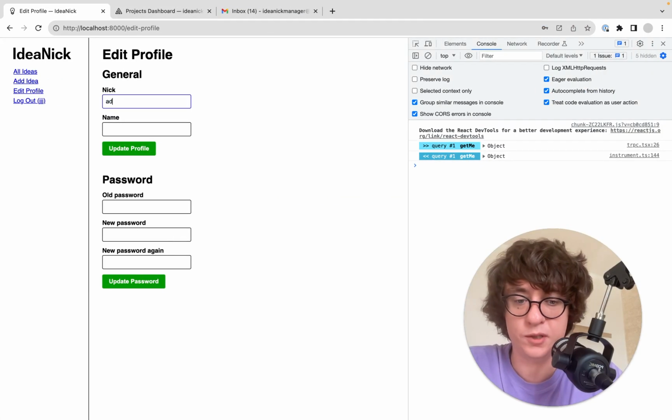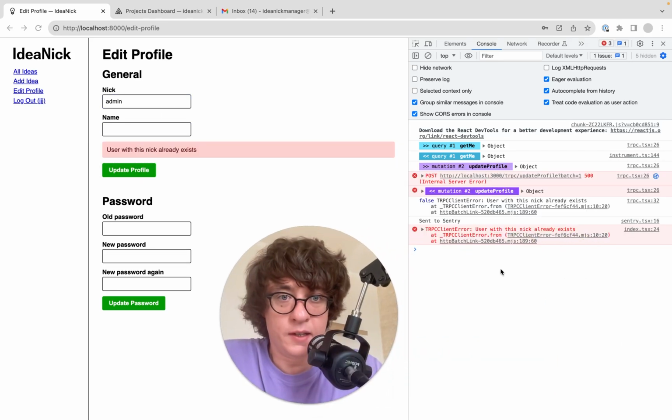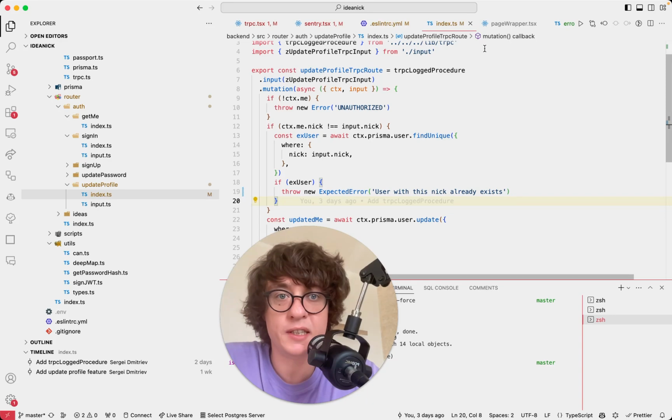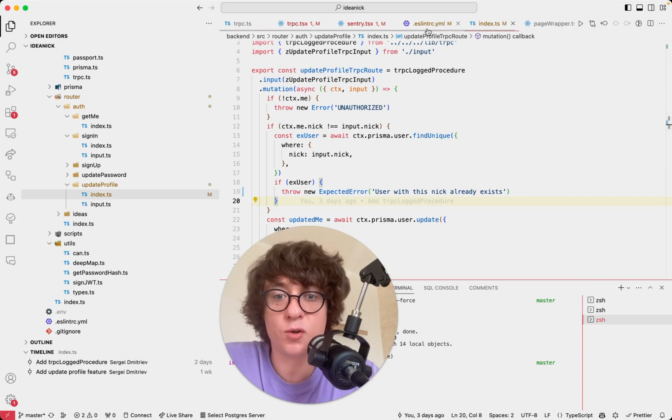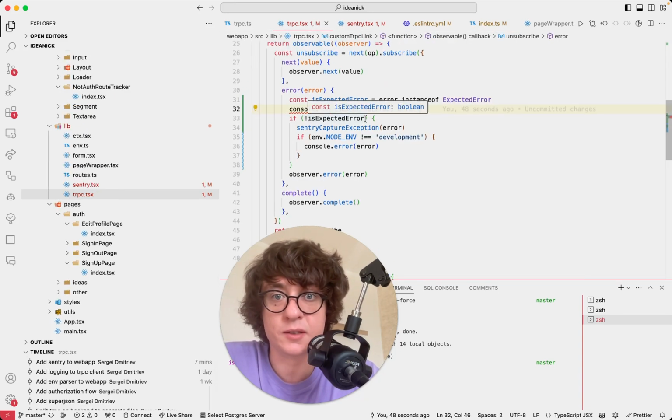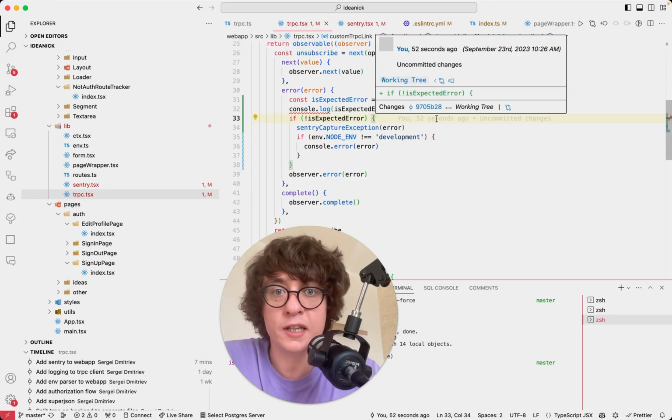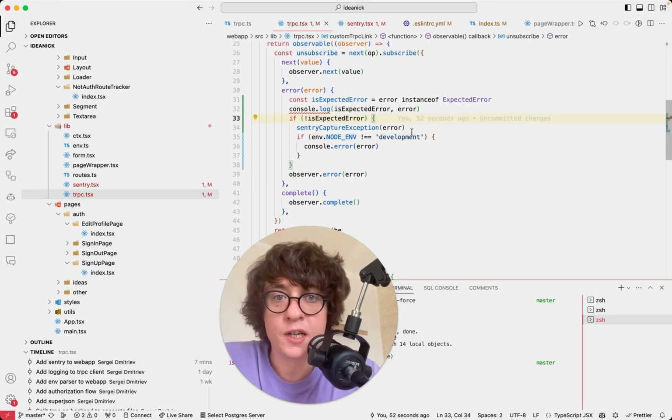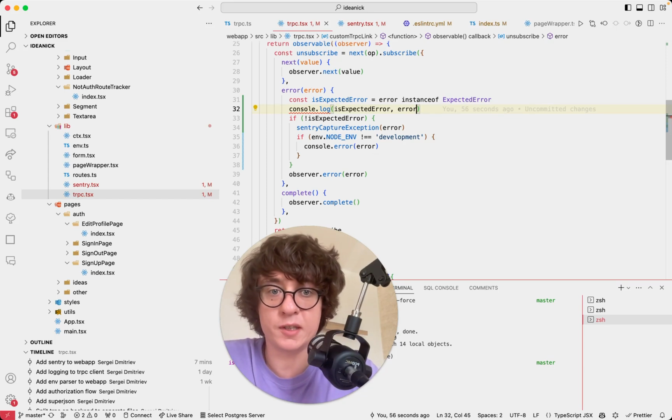Trying to change the nickname to admin, but we already have an admin in the system. Right. We see that this wasn't counted as an expected error. Here's why this happened. We have this error created on the back end, then TRPC converted it to JSON and sent it here. And this error is actually not an instance of this very expected error. We need to better analyze what exactly is in the error itself. Moreover, when it comes from the scene, it has a different format. We need to dissect it.